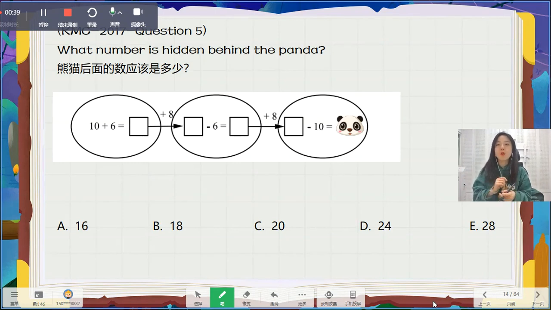The first question, what number is hidden behind the panda? In fact, the calculation is not difficult in this question. So the point is, can you understand the rule in the picture? You can see there are 3 circles, and between every 2 circles there is an arrow. Normally, the arrow can show us where we start and where we end. So both arrows point from left to right. That means we should start from the left circle.